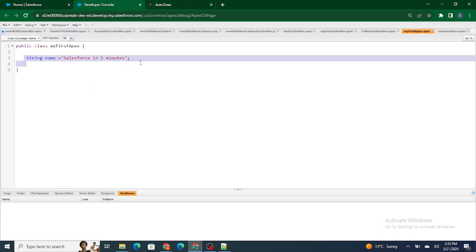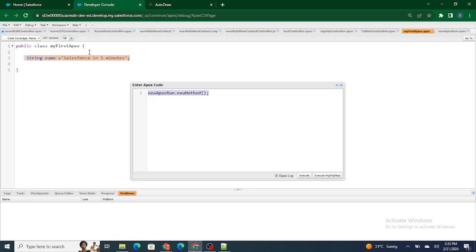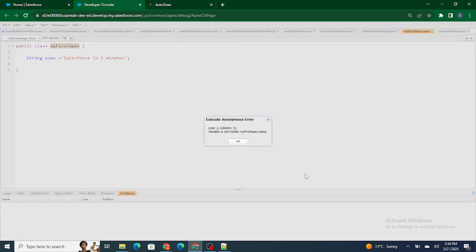For example, I have this string name, Salesforce in 5 minutes, variable. Now if I want to access it, I need to go to the anonymous window and create an object, as we already know, in order to access variables. So my new dot name. Now let's see, System.debug name. Let's execute it. It's going to give me an error: variable is not visible.